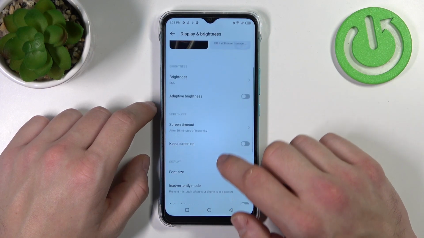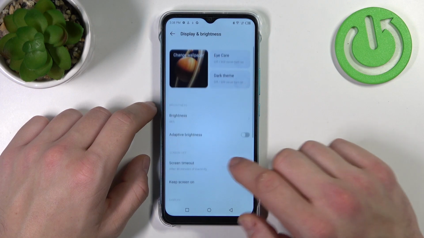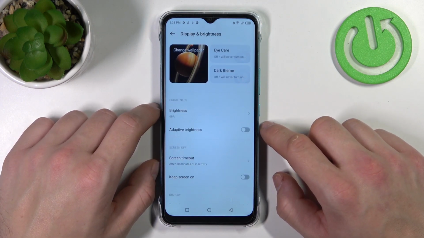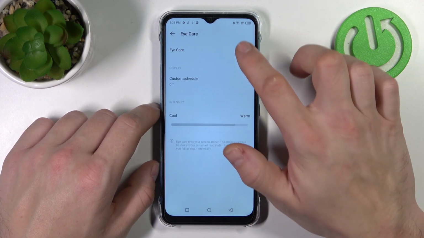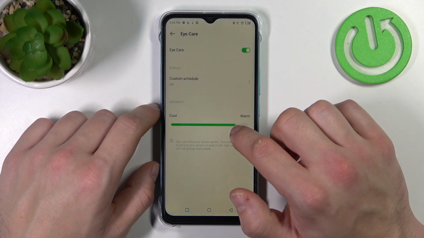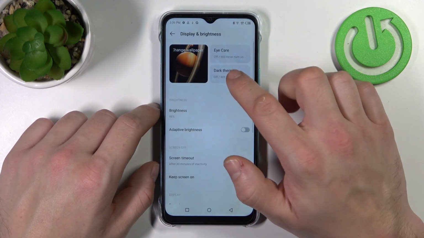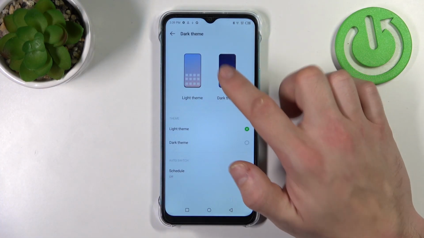Now, as you can see right here, in this menu we've got all settings for our display. Let's start with the top of the list, where you can change wallpaper, enable or disable iCare, schedule it and adjust it. And the same thing with dark theme.